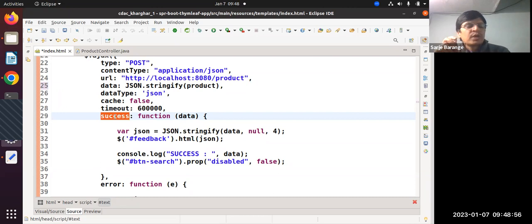Or suppose a wrong method name is written, meaning the problem is from the request side. GET and POST methods are given wrongly, or maybe the requested resource is not available, then you will get a response code like 400 something, 404, 405, in this way.